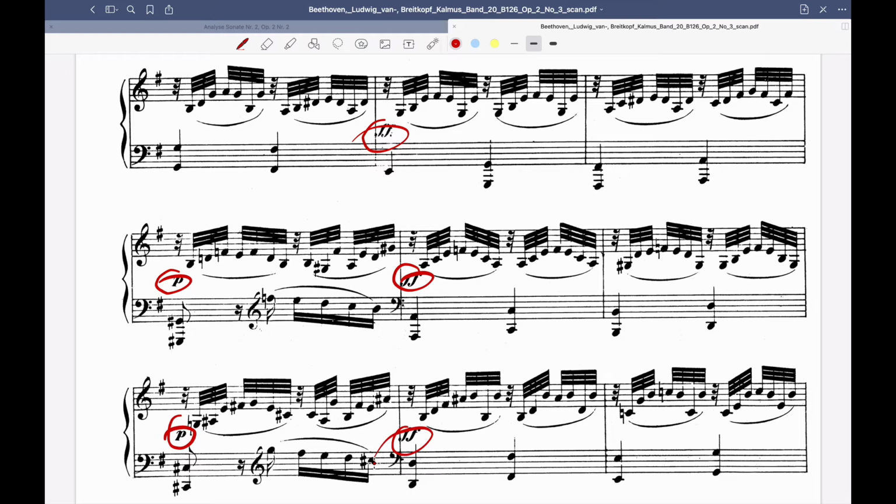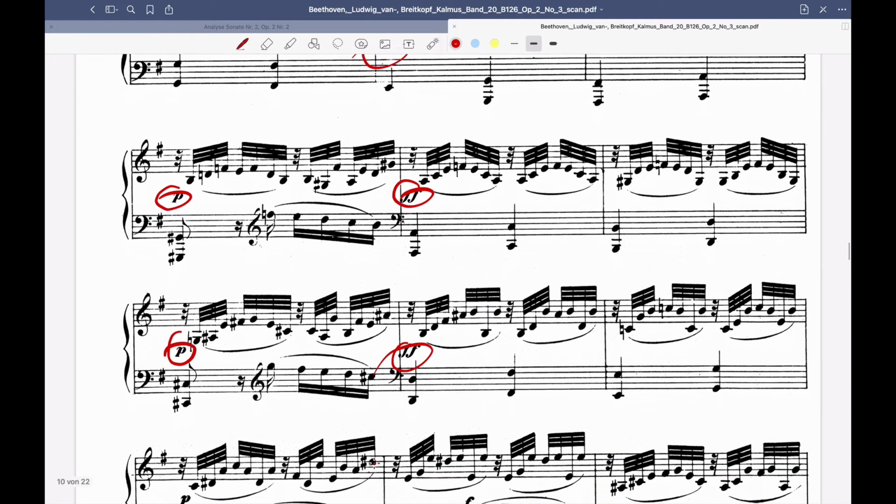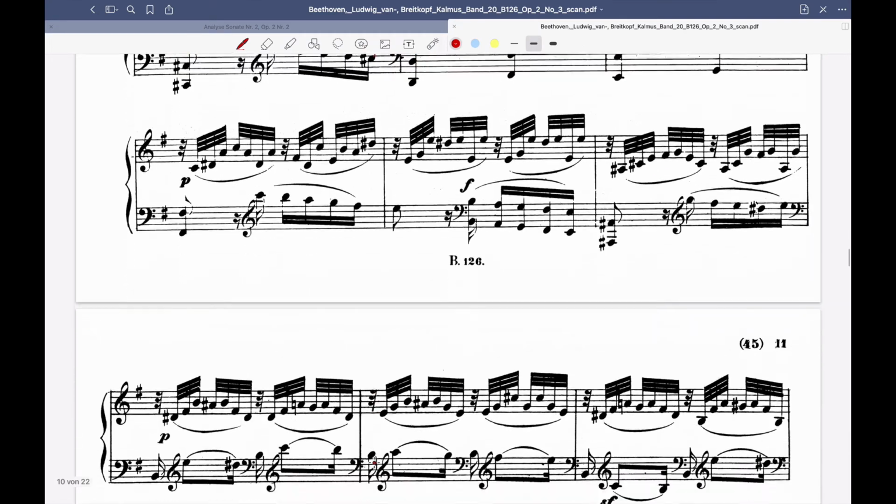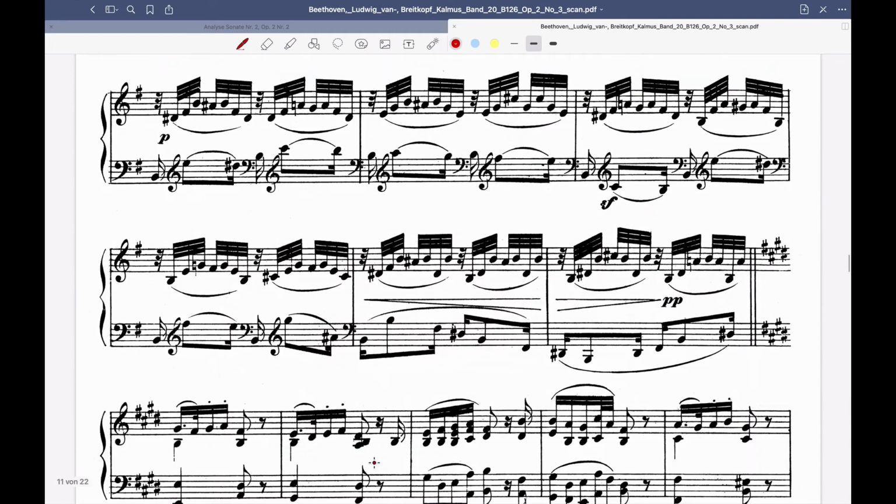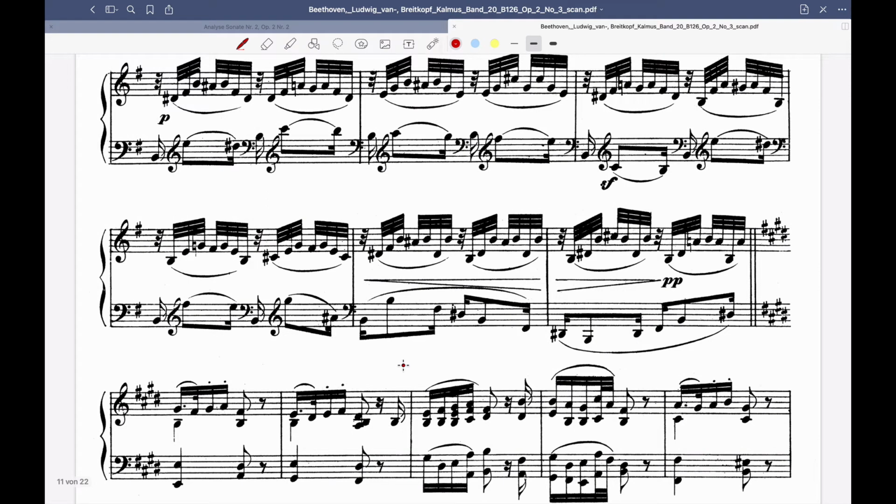So the mood of this movement is very interesting. It's very dark sometimes, but a beautiful melody. After that, move back here, back.